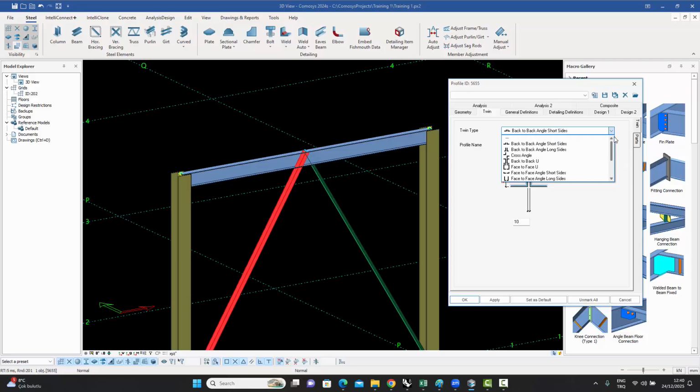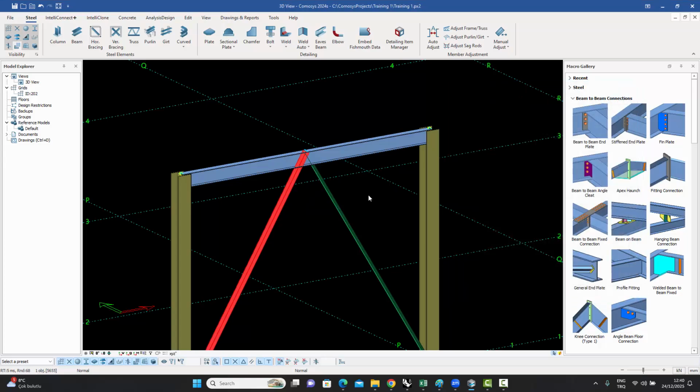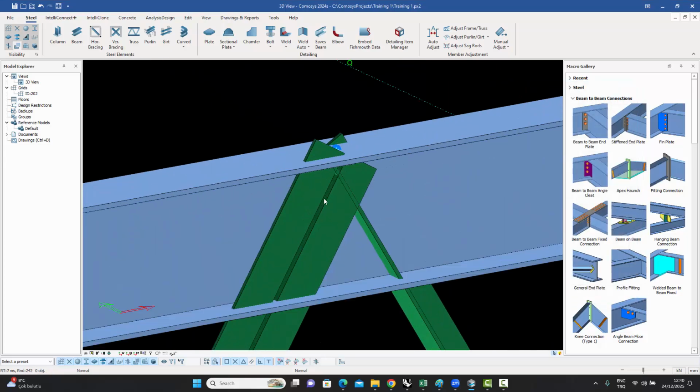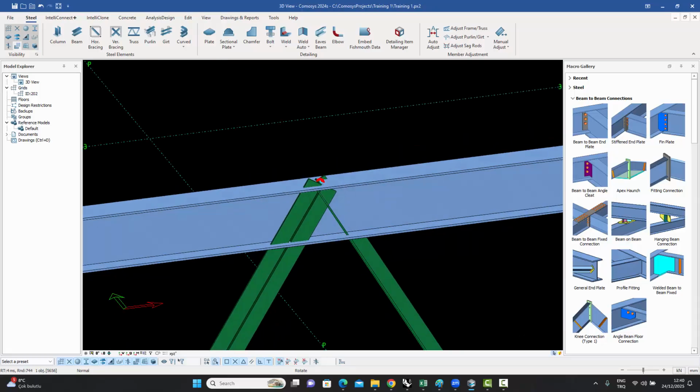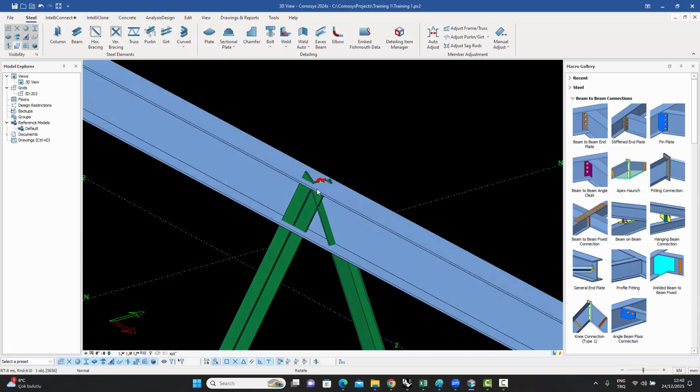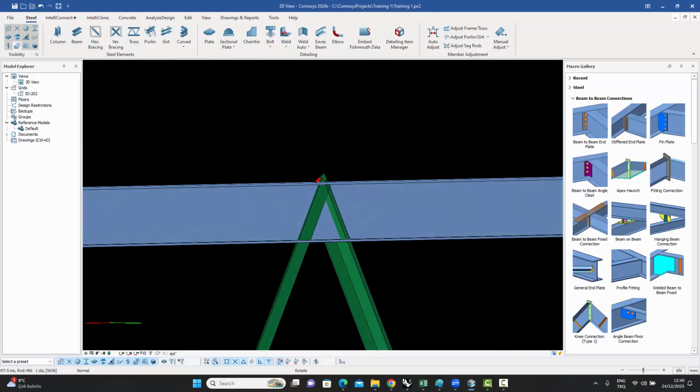So let's try them. So let's go to the back-to-back angle one. And when you choose the back-to-back angle one, it asks you for a distance between them, and you can say okay. And when you go like that, you see that profile has been created. You can see that back-to-back angle over there.